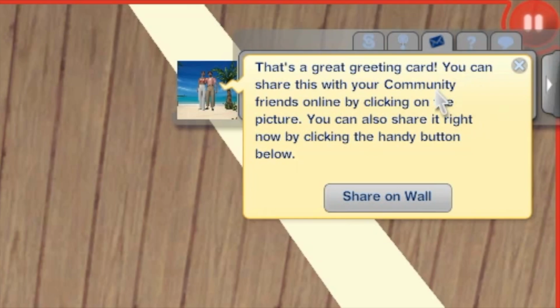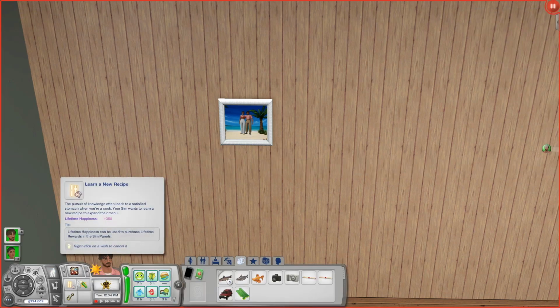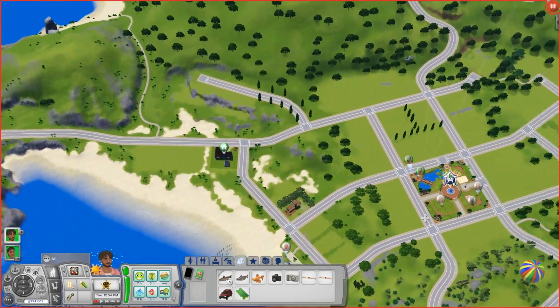Like I said, you can go share all your Sims 3 stuff over there if you would like to do that. We're not going to do that today. So that is the first example. The second way is by using Showtime.